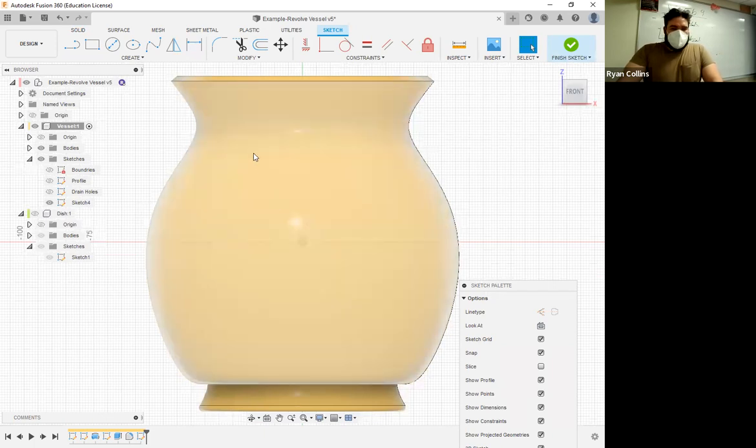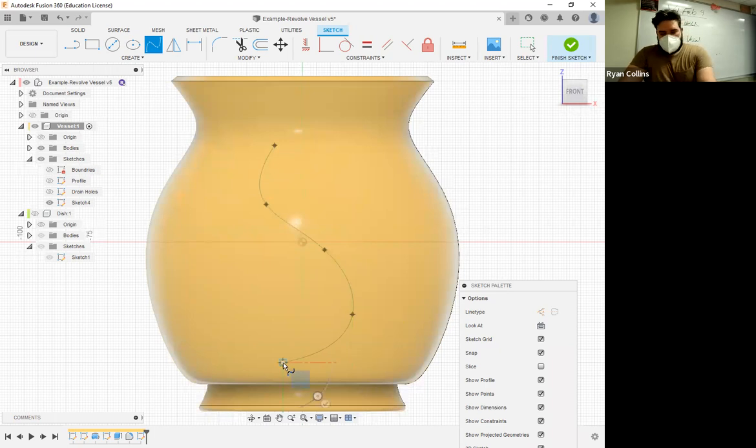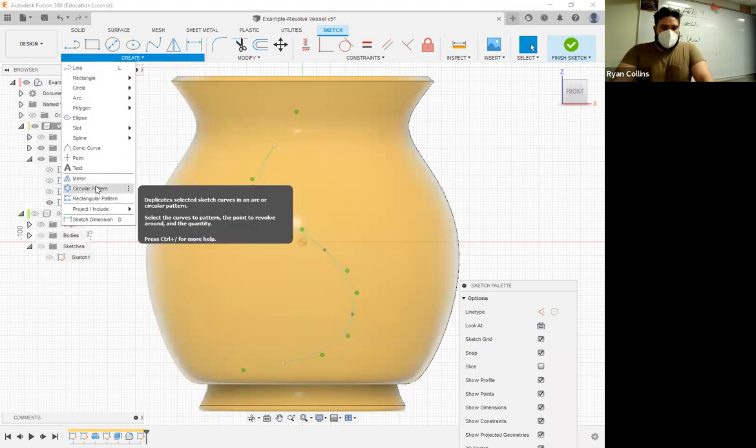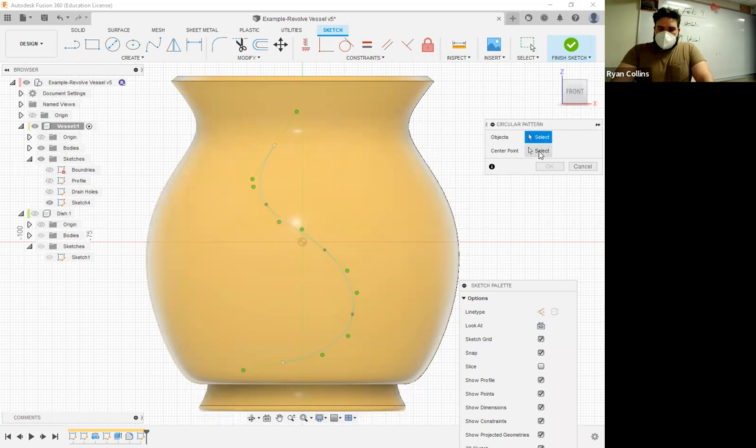All right, so what I want to do is I'm just going to draw a doodle on here. Same thing. Let's see. I'm going to create a fit point spline. And one of the other options is there's also circle pattern. Let's see if it'll let me do this. No, it's not going to let me do it on here. Okay, never mind.